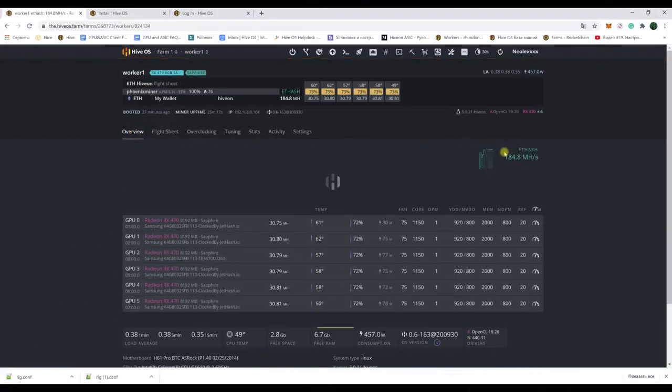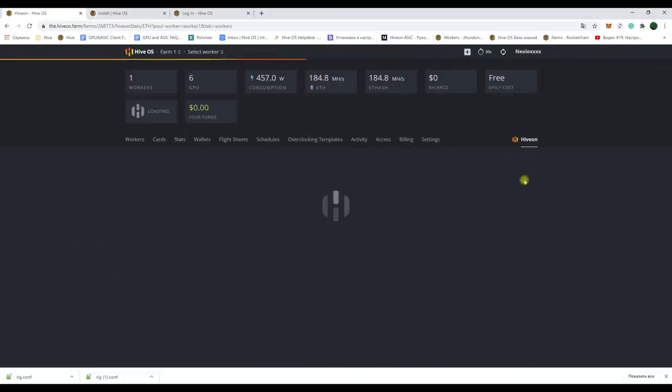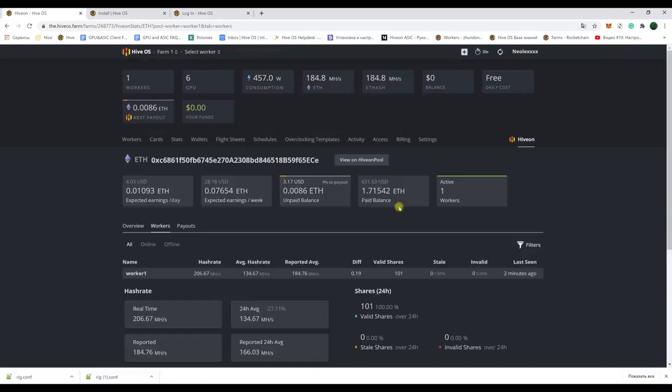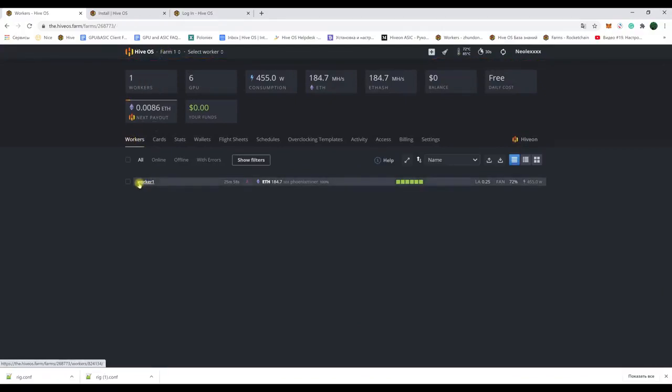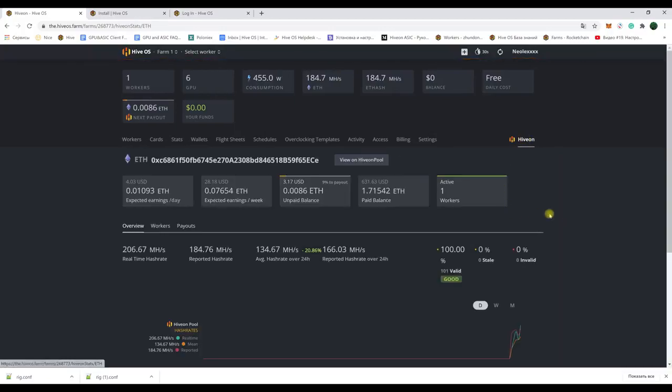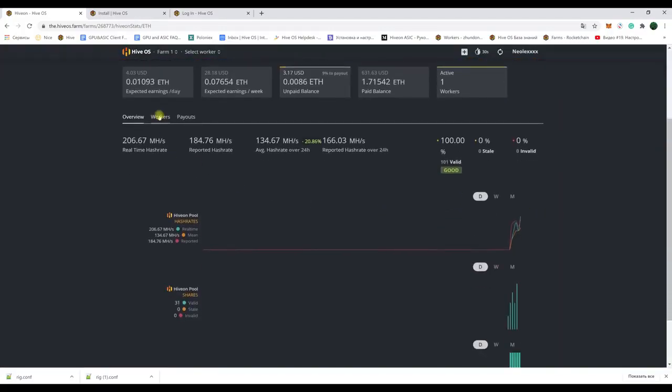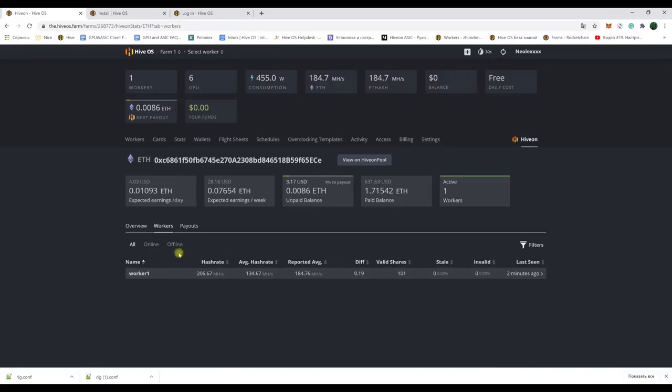By clicking on the Hive On Pool tab, we can observe our statistics on the pool for a given worker, its hash rate, and its profitability data. We can also go to the main page of our farm where we have a list of all our workers, and by clicking on the Hive On tab, we can observe the complete statistics on all our workers on the pool, their hash rate, and profitability.